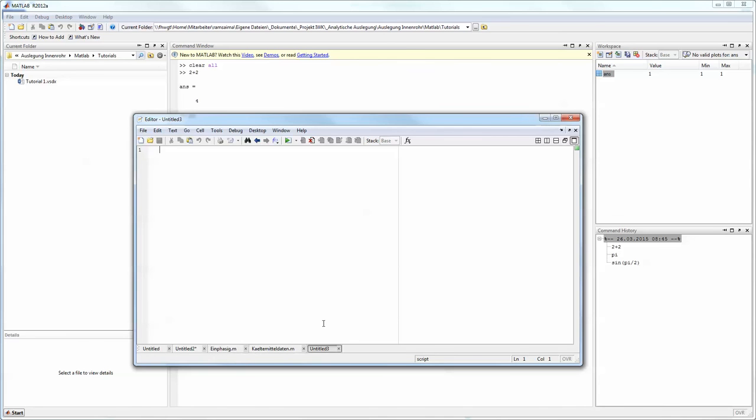I have different scripts open here. This is now my Untitled 3. And the most important thing for a scripting editor is what the comment sign is. The percentage sign is the comment sign here. In this case, you have to put some info in here.